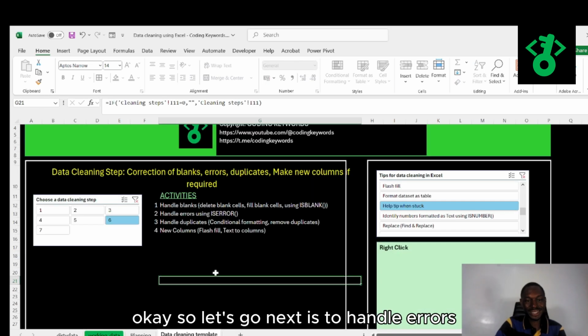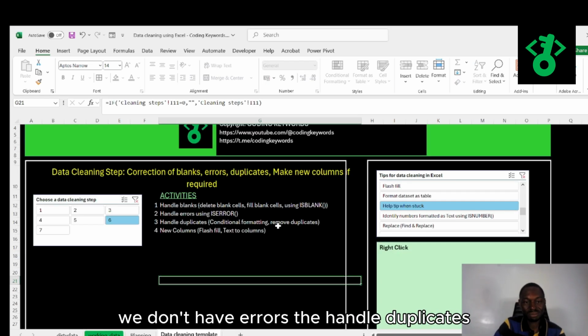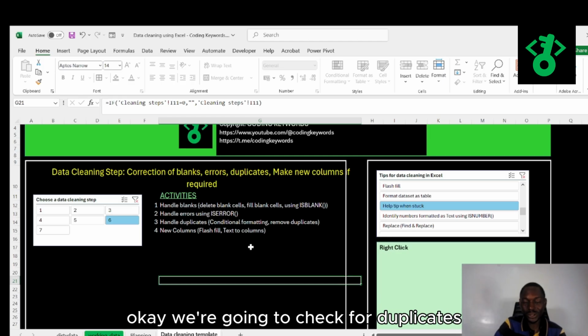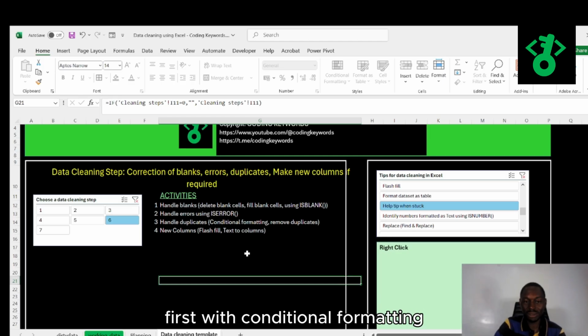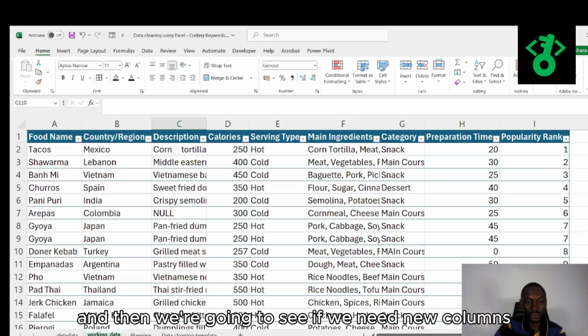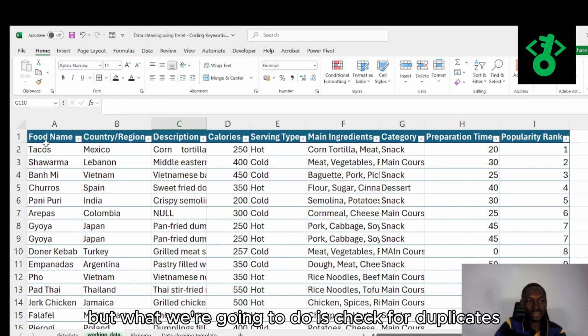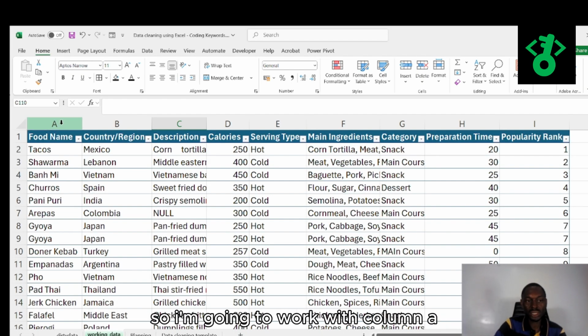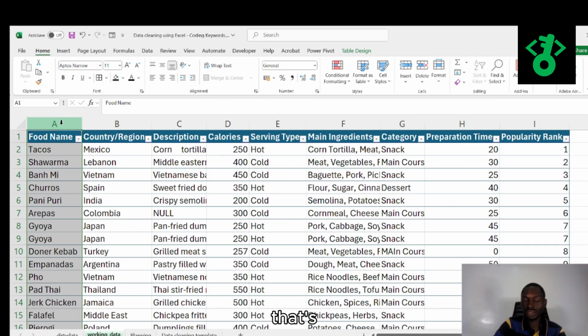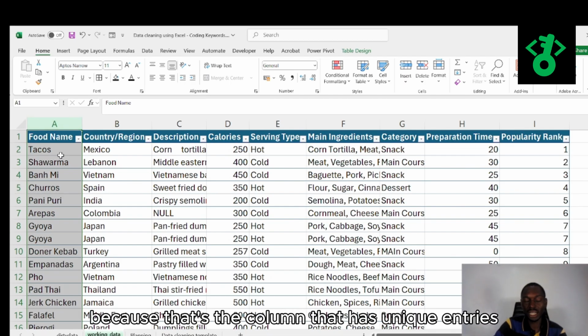Okay, so let's go. Next is to handle errors. We don't have errors. To handle duplicates, okay, we're going to check for duplicates first with conditional formatting, and then we remove the duplicates, and then we're going to see if we need new columns. Now I'm looking through, I don't think we need new columns, but what we're going to do is check for duplicates. So I'm going to work with column A.